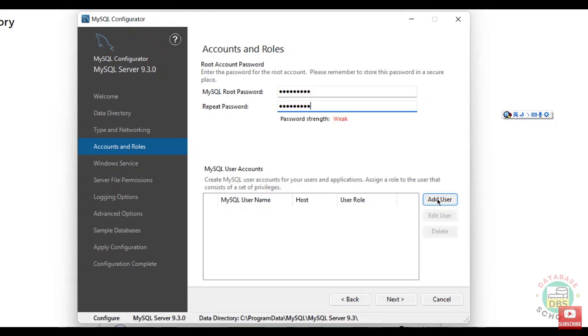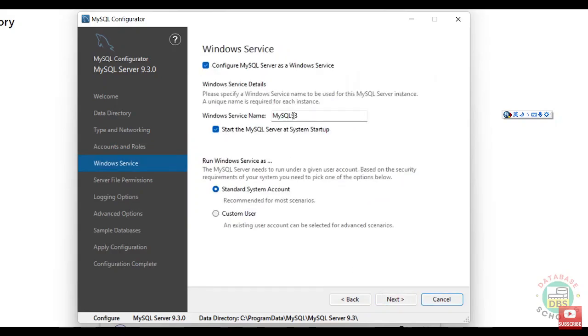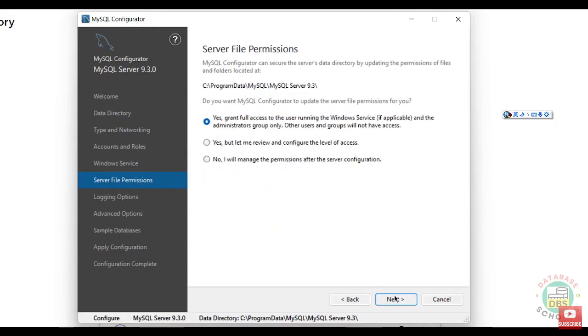If you want to add a user or create a user, you have to click on add user. Later also you can create or add users once the installation completes. Then click on next. And this is the service name in the services application. And see the checkbox, start the MySQL server at system startup. If you select this one, when the Windows machine is restarted, then the MySQL server will be started automatically. And run Windows Service as standard system account or custom user. So select the standard system account and click on next, and see server file permissions. Select this as grant full access to the user running the Windows Service.